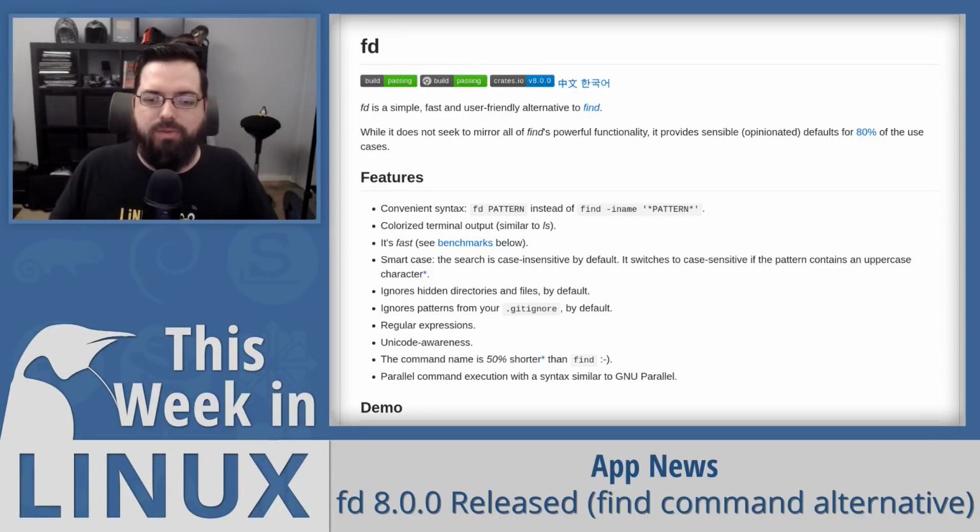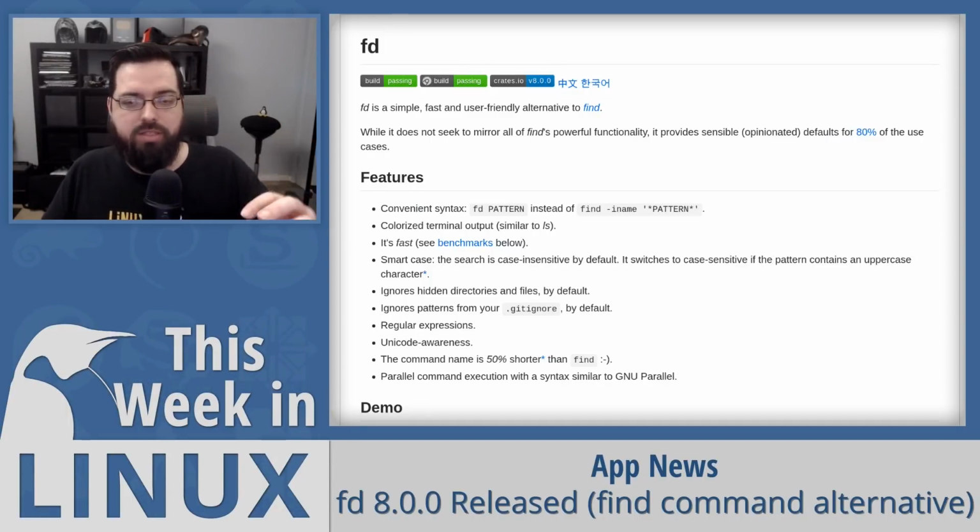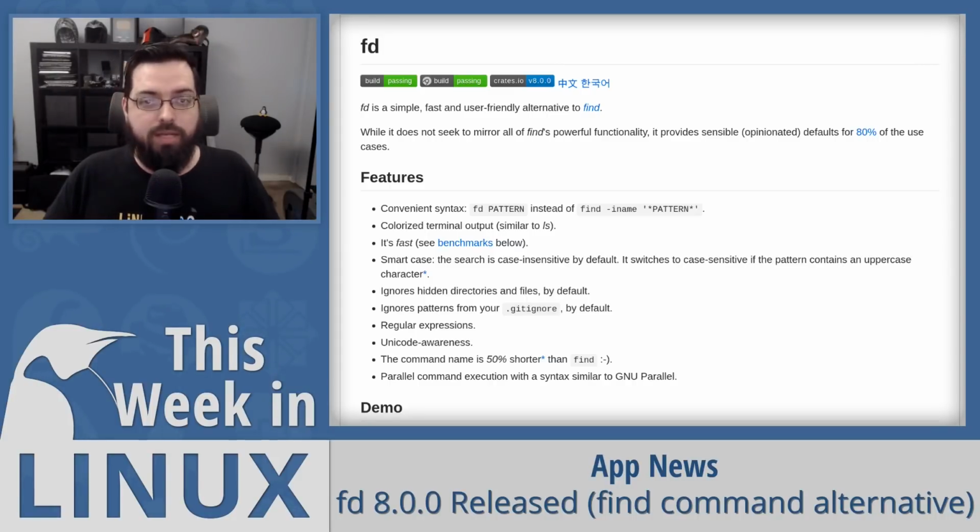But there are also other benefits, and their list of general features includes colorized terminal output, which is very nice. They also say that their benchmarks show that it is much, much faster, in some cases up to 9 times faster. They also have smart casing, which is a search that by default uses case insensitive searching. But if you use a particular uppercase character in the pattern, it will automatically switch to case sensitive searching, which is fantastic because by default the file system for Linux is case sensitive.